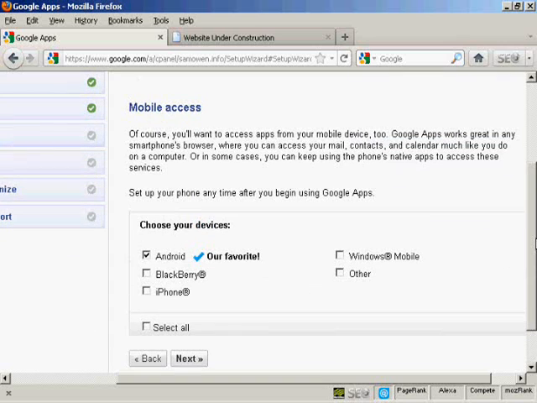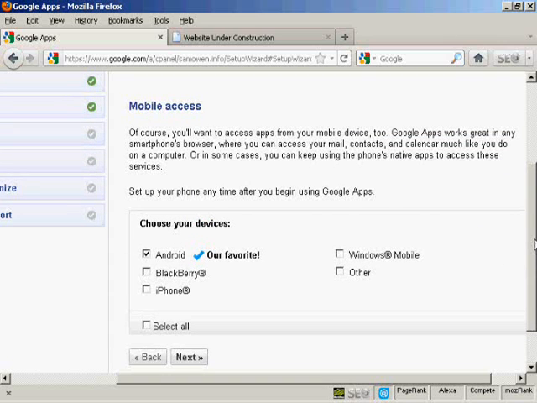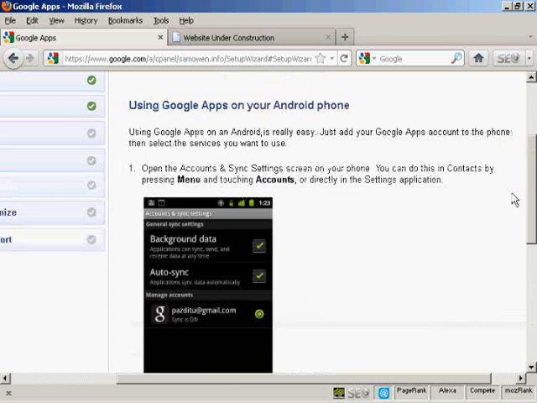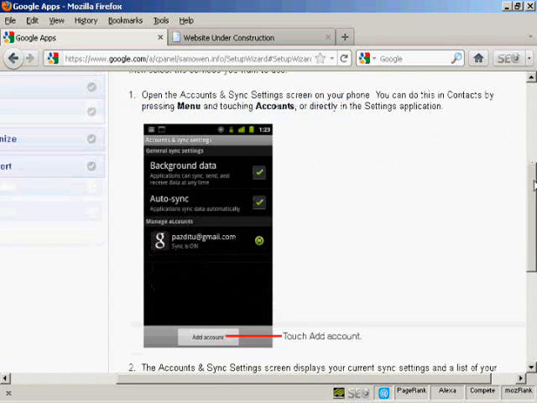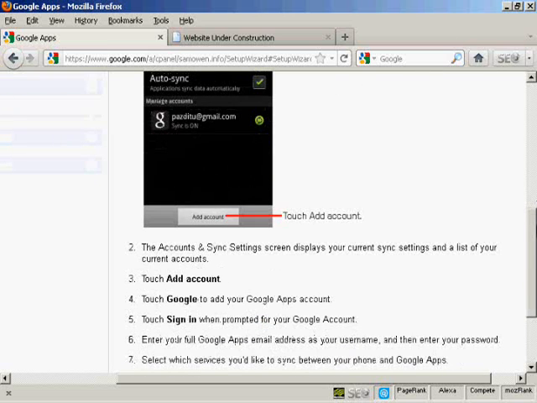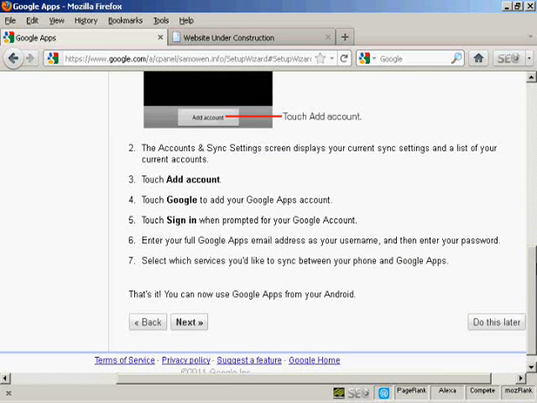Now there's mobile access, and if I want to access applications from a mobile device I can do that as well. You can have it from Android, and if I had a BlackBerry or an iPhone I could do that as well. Let's just show you how you do the Android one. I'll click on next, and this is what I would have to do on my smartphone to access and set up Google Apps on this. It won't show up on the video if I do it, so I'll click on do this later.